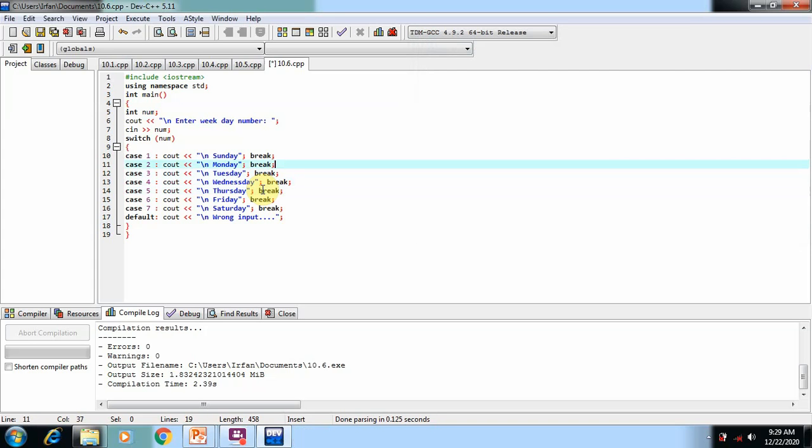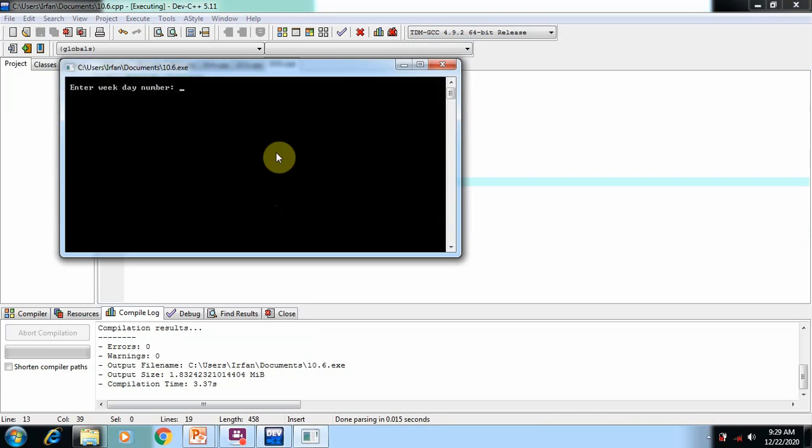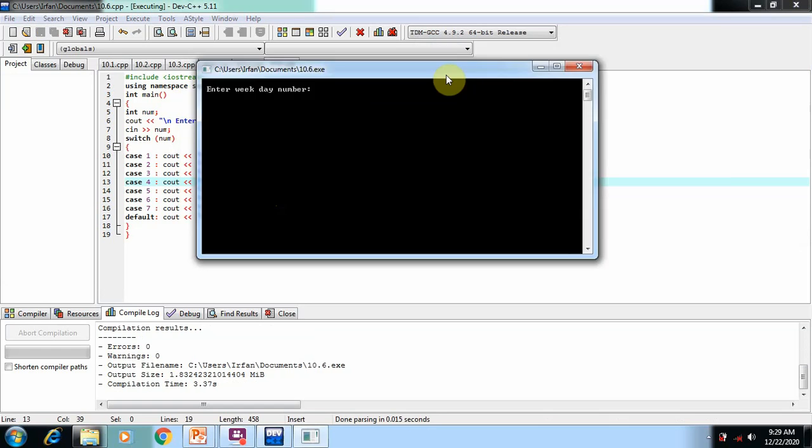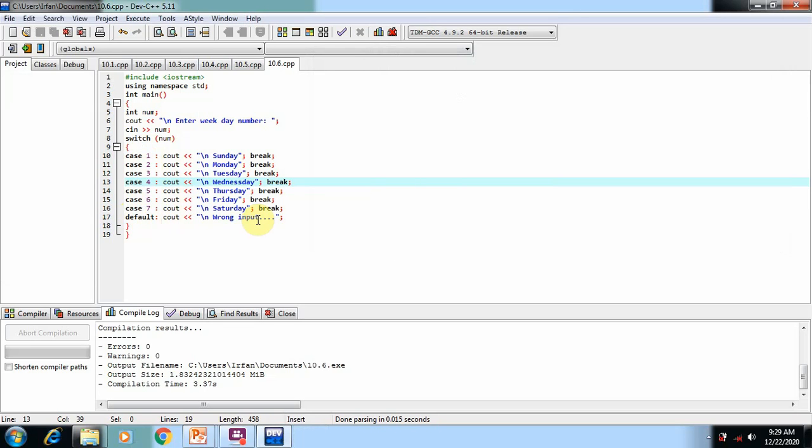In the same way, if you give a value other than the case constant values, that is 1 to 7, what will happen? I am going to give a value 8. You can see a wrong input as the output, because all the case values become false, that's why the default will execute. So this is the default statement.